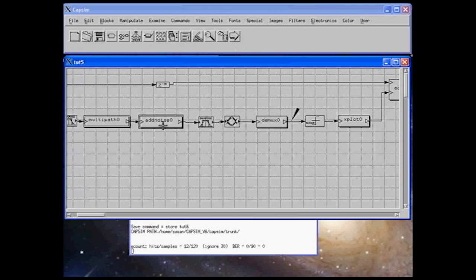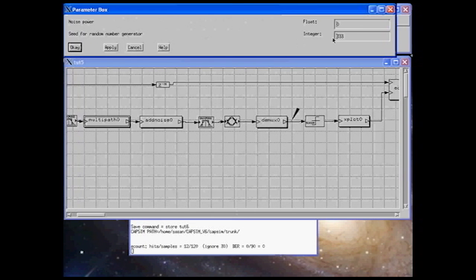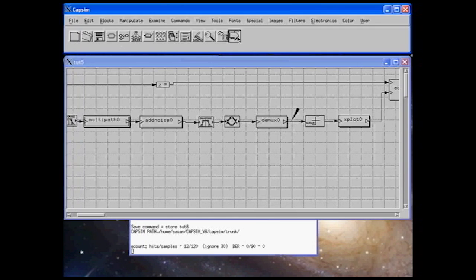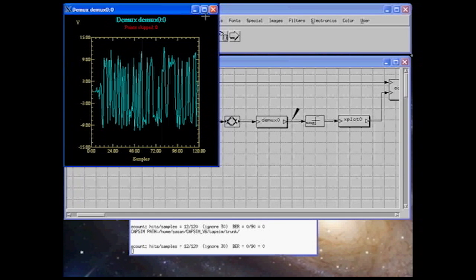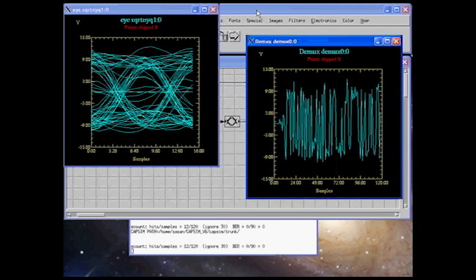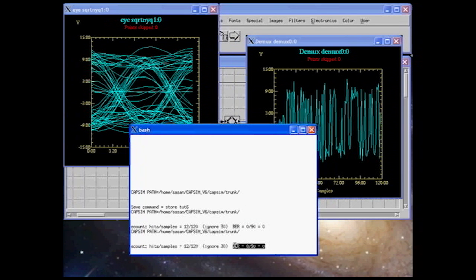So let's go ahead and add some noise. And even though we're going to add quite a bit of noise, the bit error rate is still quite low. Let's add a variance of 0.4. Run the simulation. You'll notice that the samples that are at the peak of the match filter have noise and vary quite a bit. The eye is obviously very distorted, kind of closing up as you add more noise. But notice that the bit error rate is still 0.